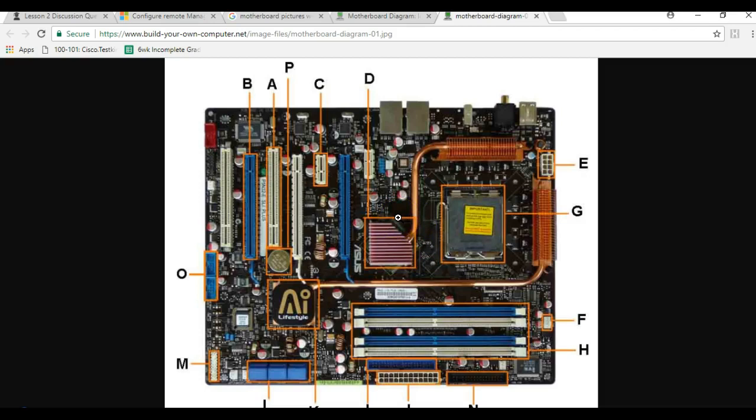The purpose of the North Bridge is to allow communication to the central processing unit and the system memory. So the North Bridge controls that communication. E is just a power connection. There's usually two on the board. That goes to your power supply so that the motherboard does get power.